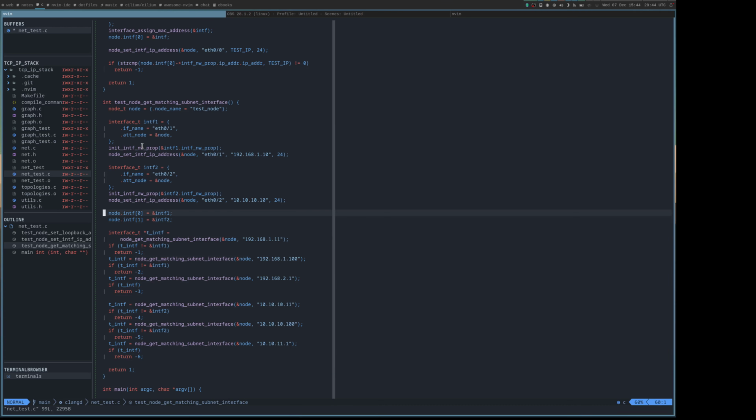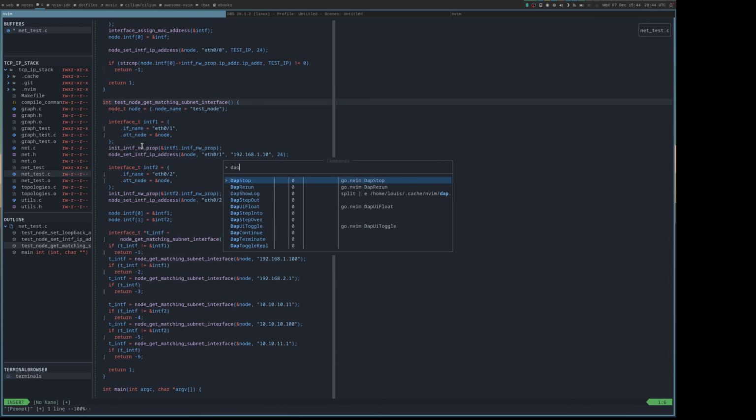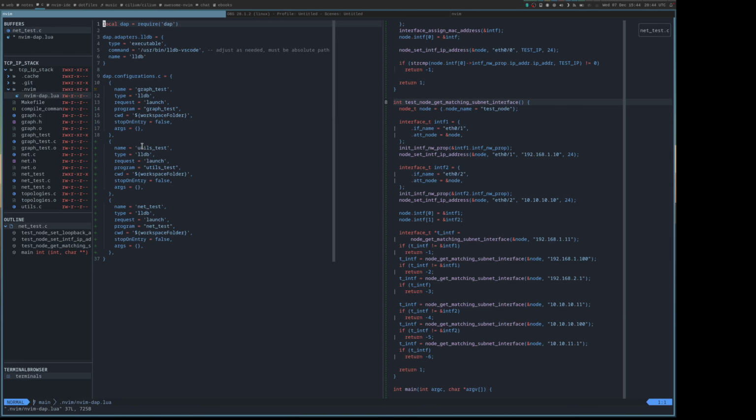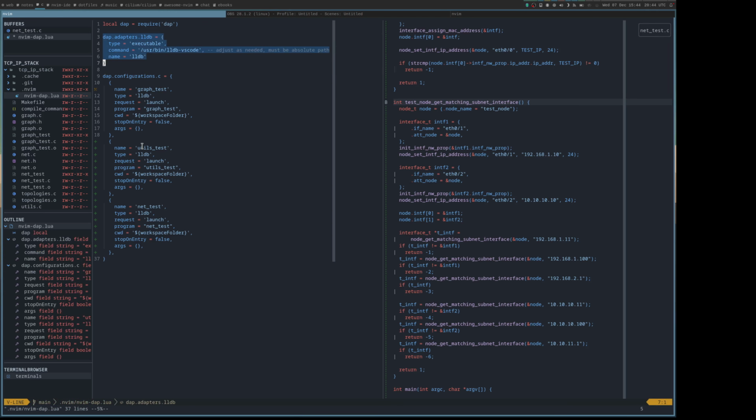So what we can do is use the command dap toggle breakpoint to put a breakpoint right there, right? And real quick, like I mentioned, I have a .nvim folder here with this NVIM-DAP setup, and this is like a Lua equivalent to a launch.json. It basically sets up the debugger I want to use, and then some configurations for the C file type, and some binaries that you can launch the debugger with. In this case, we have the net.test binary, which is basically just testing some toy code that I have written.